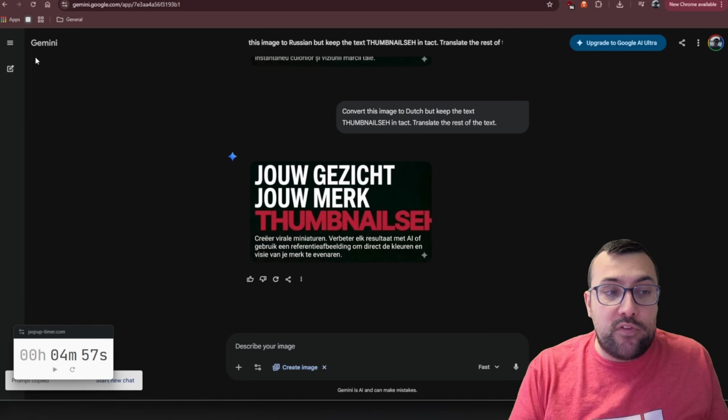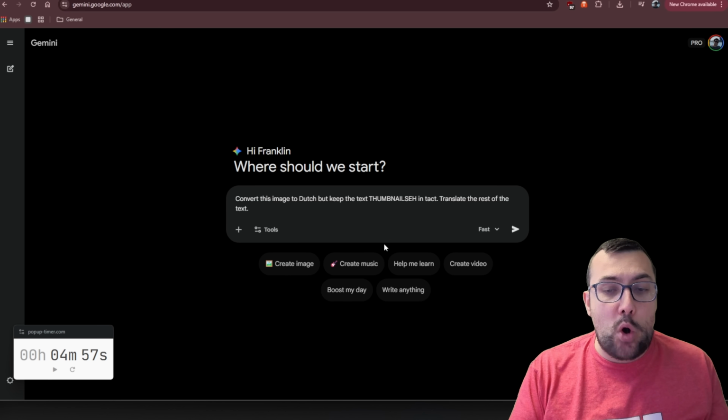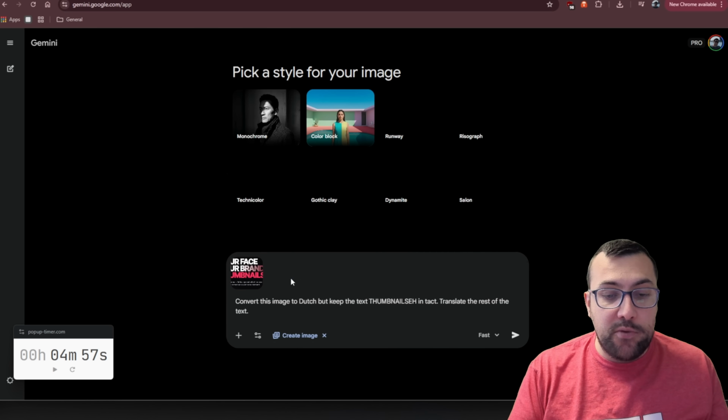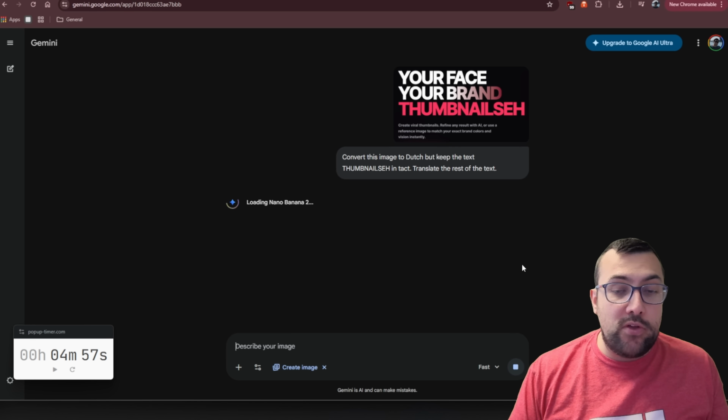So I'm going to copy this text over here. I'm just going to show you what I mean. We're going to paste the same exact prompt. We're going to drag our image over and toggle create image and have it go. And you're going to see it's actually going to do it properly this time.